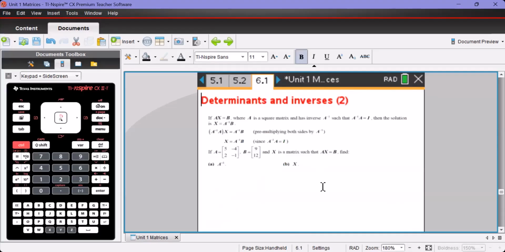Moving right along, just looking at the time, what I will finish up with is a quick look at determinants and inverses, part 2. We'll show you how to use the inverse matrix to solve a matrix equation. So matrix A is that 2 by 2 square matrix. Matrix B is that column matrix. And we want to form the equation AX equals B. The solution to that is that X is equal to the inverse of A multiplied by B. So what you do is you pre-multiply both sides by the inverse of A.